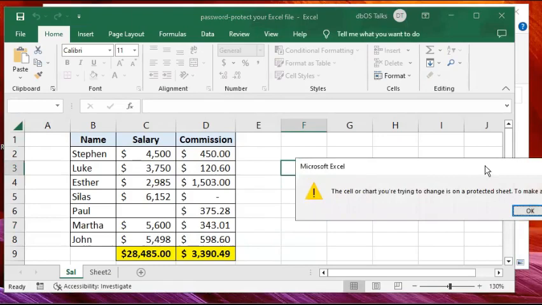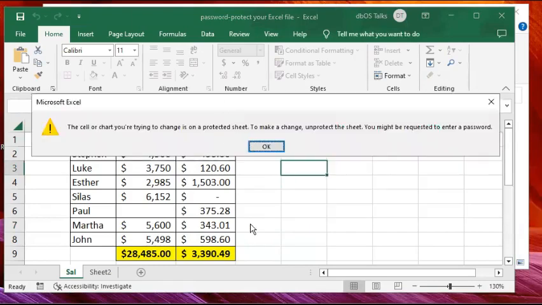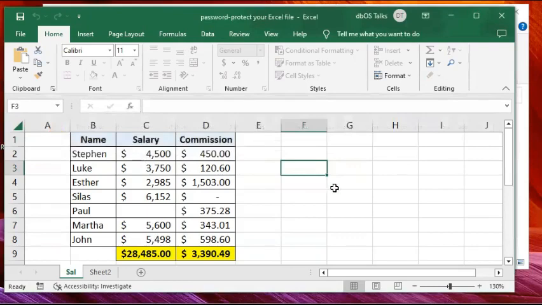See, as I type, I am prompted by this Excel error: the cell or chart you're trying to change is on a protected sheet. To make a change, unprotect the sheet, you might be requested to enter a password. So meaning, if you wanted to enter text here or even modify existing text, the only way to get around it is to first unprotect the sheet, okay? Because if I try again, either entering here or here, I cannot. So you will now learn how to unprotect a sheet which you have protected.